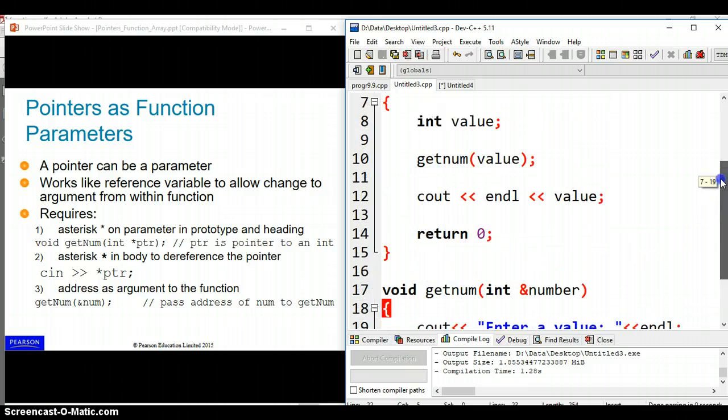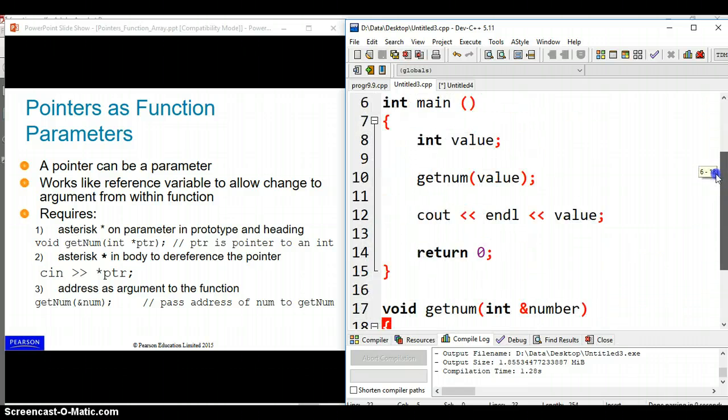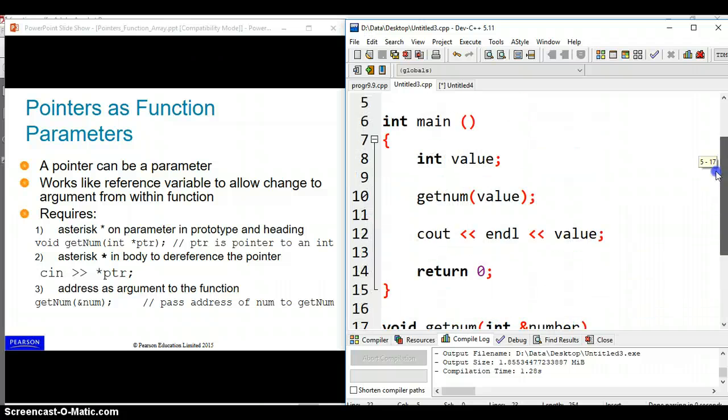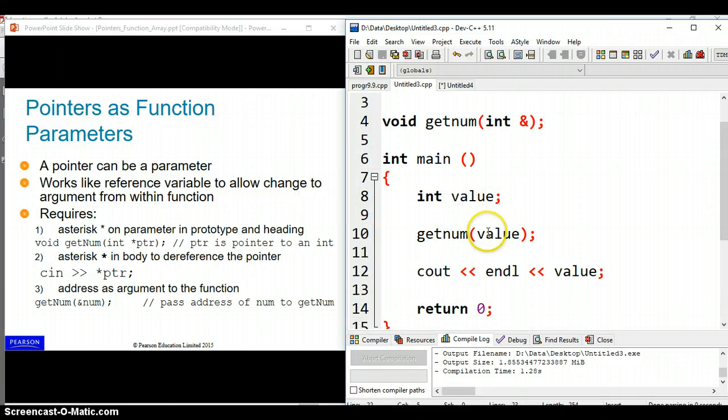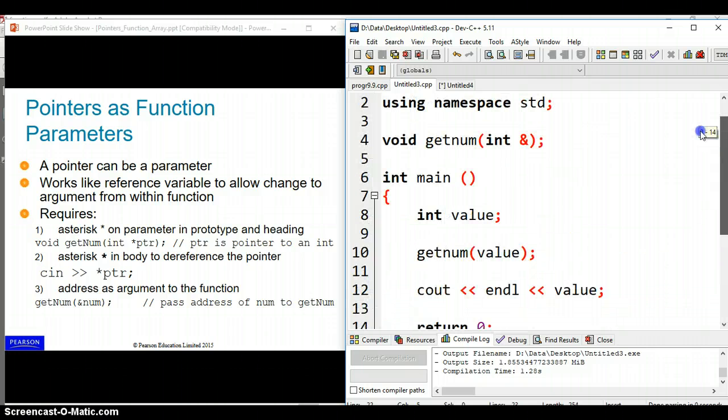Okay, this is a function using a reference variable. So you have get num value, you send it to your function, you accept the address of that value, and it works from there. Change the value. Okay, right. So now how do we use this?